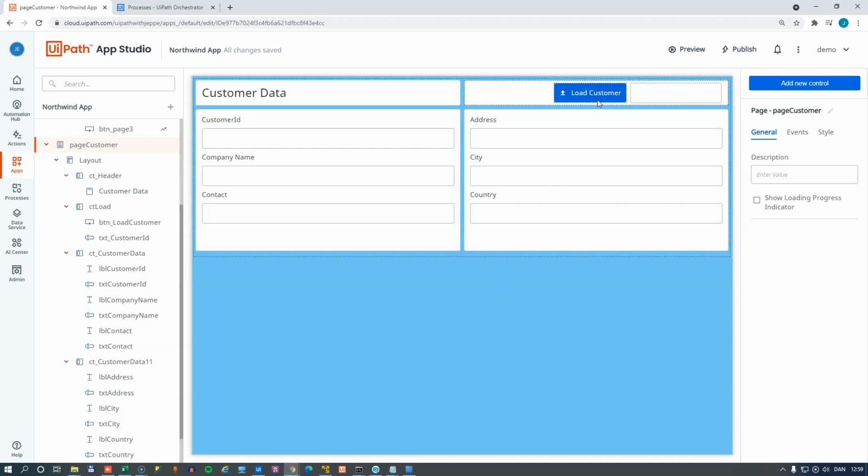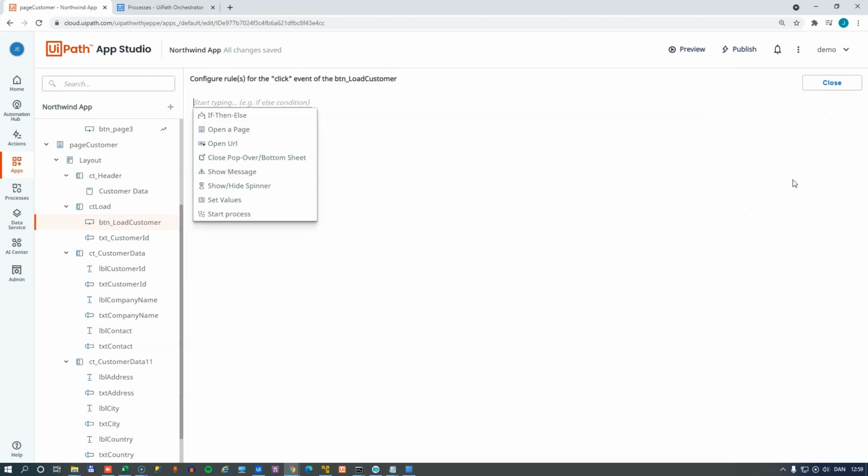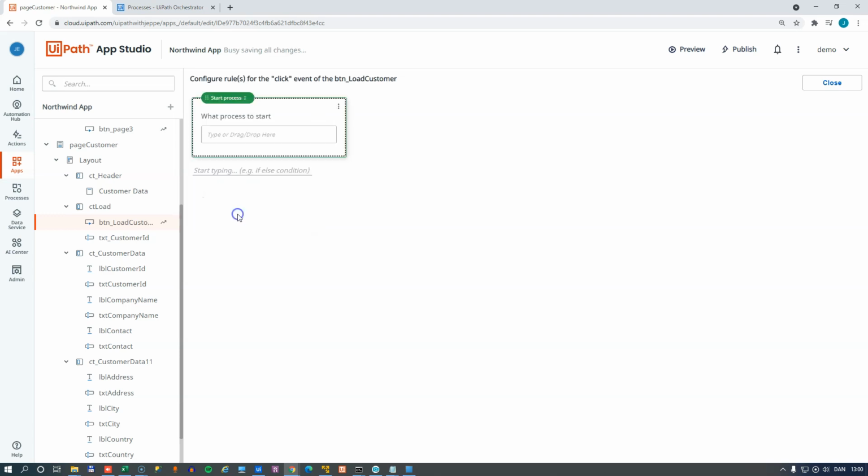And the way we do that is by, on this load customer button, we want to have something happen when we click it. And we do that by going to the Events tab here and creating a new rule. And what we can do inside this rule editor, and we'll get more into that in a later video, we're going to do some very simple rule binding here, is we want to start a process. And that's the process that we just created in Orchestrator. So I click Start Process.